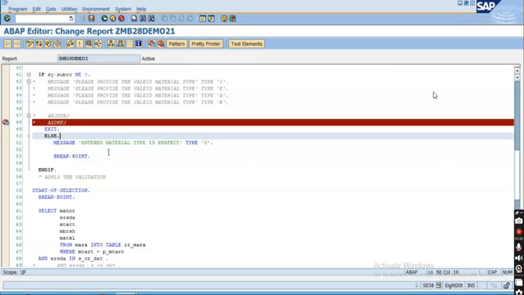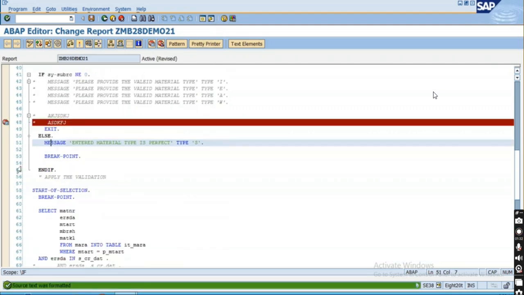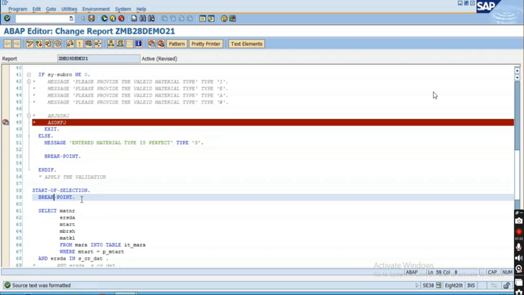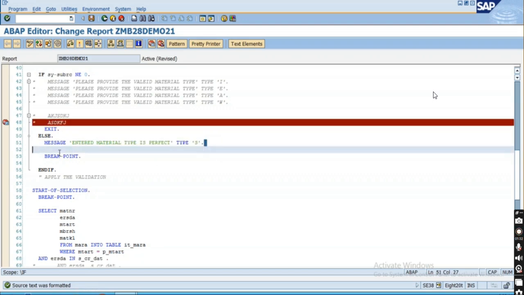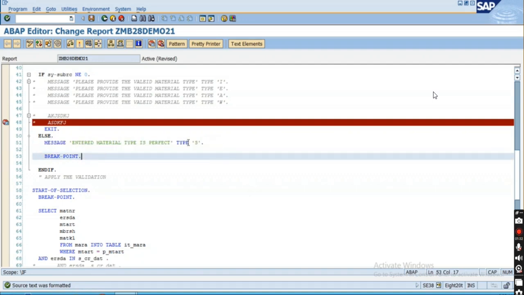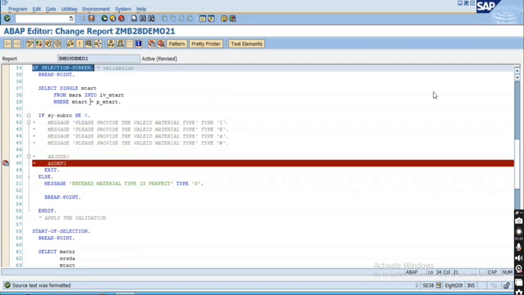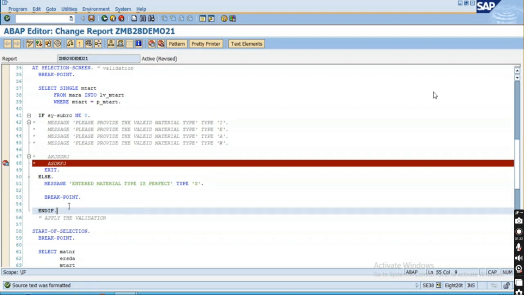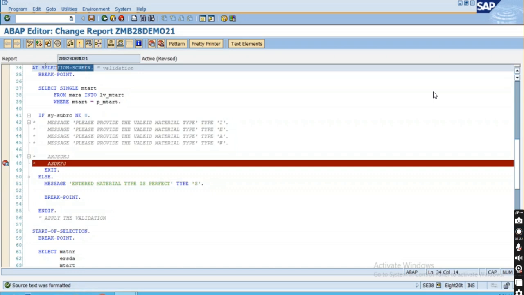So here what happens actually, let me activate once again, and here also at start of selection we have already put the breakpoint. So what we have observed over here is that the successful message got encountered, but whatever was in this particular at selection screen event, it kept on executing within that scope in this at selection screen block, right? So just activate.